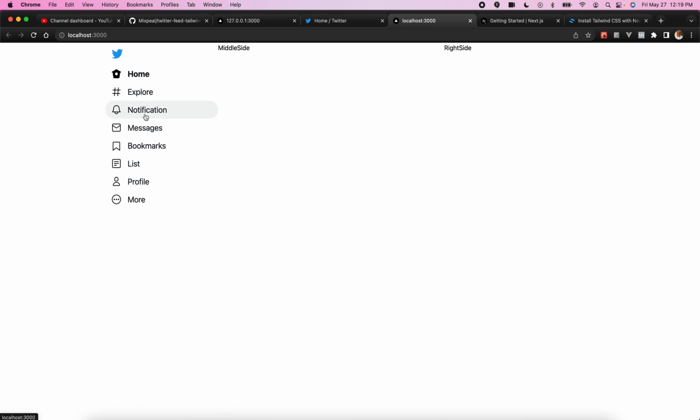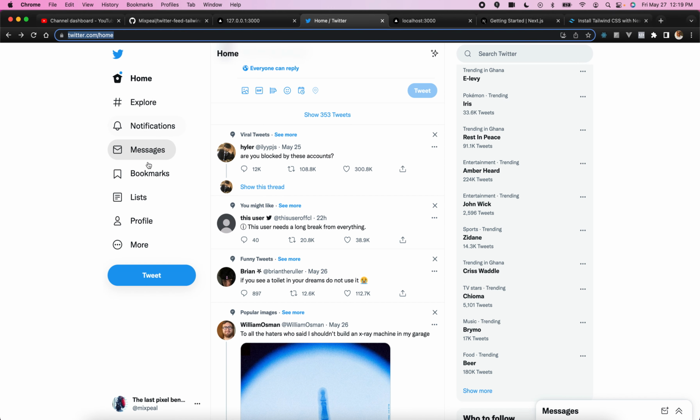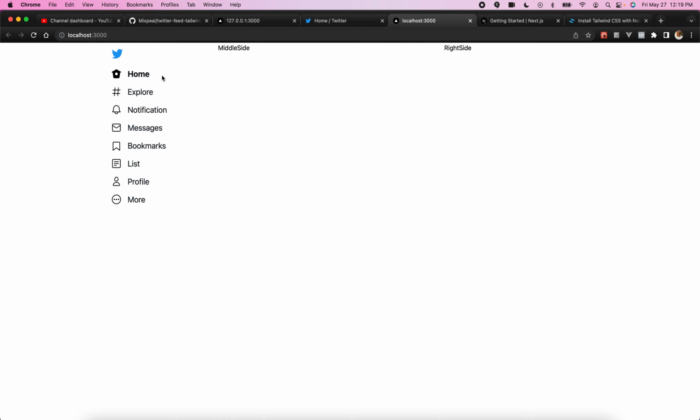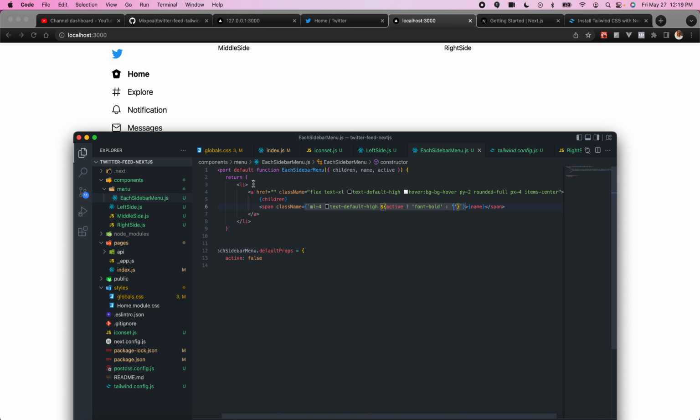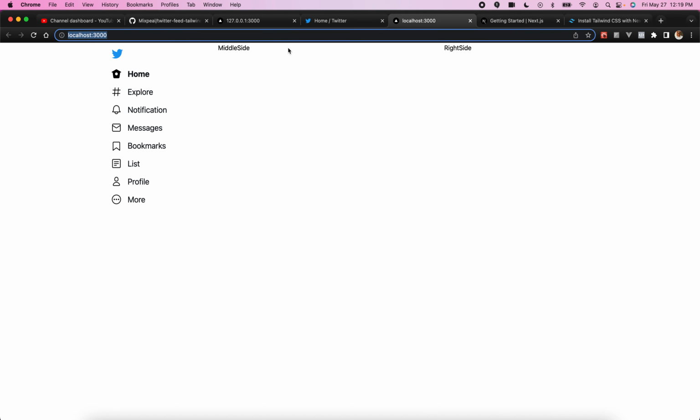Now if you hover on it, you can see the background stretch to the end of the side. We don't want that. We want it to just cover the link itself. So let's just put flex here. That will fix that. Perfect.